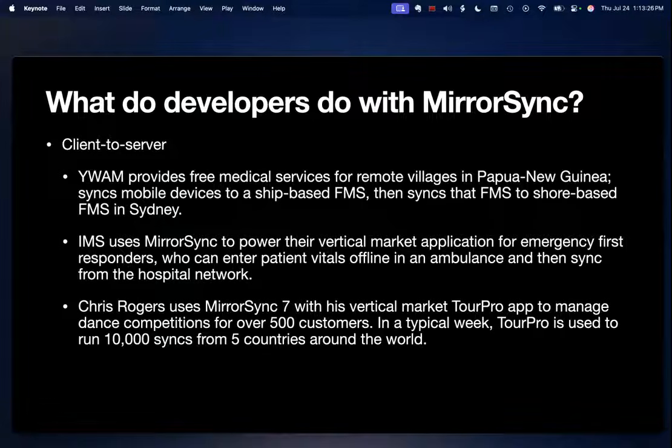And I believe that Chris Rogers is on this call. And so Chris has a vertical market application called Tour Pro. He's one of our heaviest duty MirrorSync customers. Chris and IMS account for a lot of MirrorSync usage. Tour Pro manages competitive dance tournaments, and he has over 500 customers who use his application.